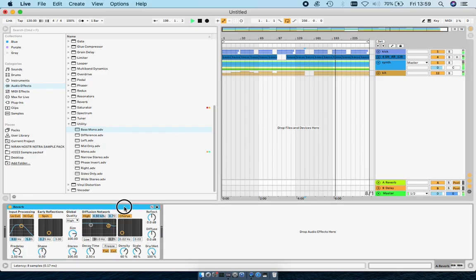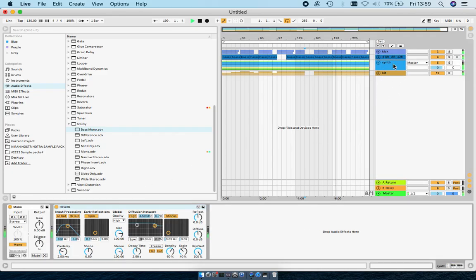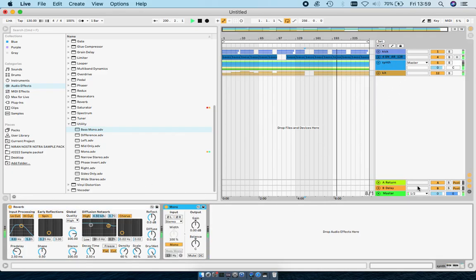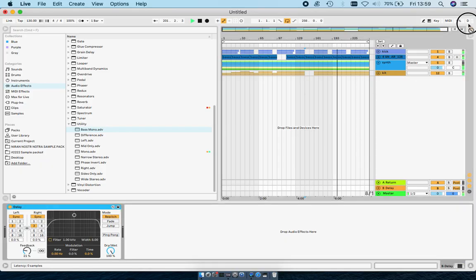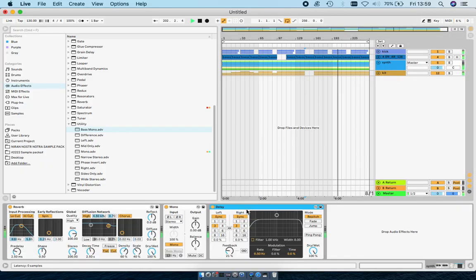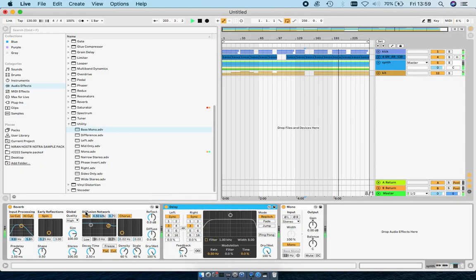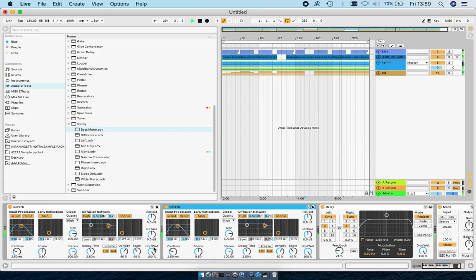Right, what we can do now is drag these reverbs over on here. I'm going to add more side chains, but for the moment, we're going to do this. Let's just really turn down that dry wet.